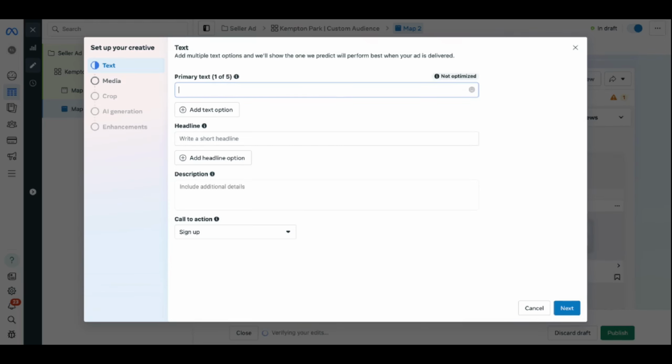Typically, the way I'll say it is, economists in Kempton Park have been speaking about how home values have changed for 2025. Click below to find out more information to see if the value of your home has changed, or if you're interested in selling your house, we'll be more than happy to provide a consult on what that would look like. So I use that as a way to spark curiosity, or I could just ask, what is your home worth in 2025 in Kempton Park? Click below to find out how, as an example. So we like to use curiosity-based ads that are going to get people interested in finding out more information.